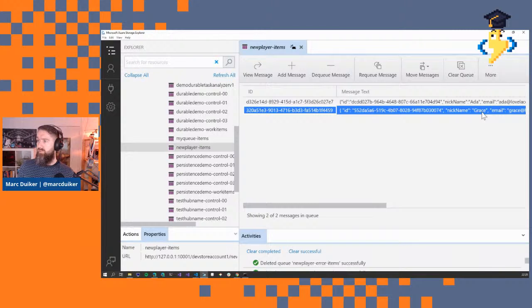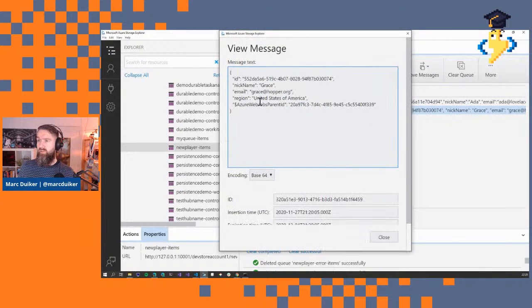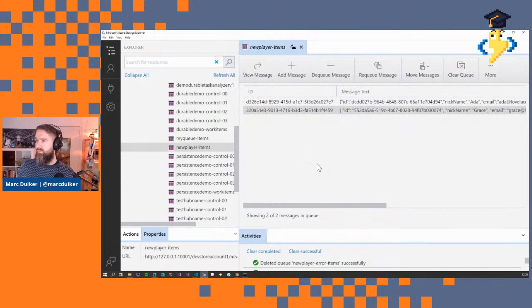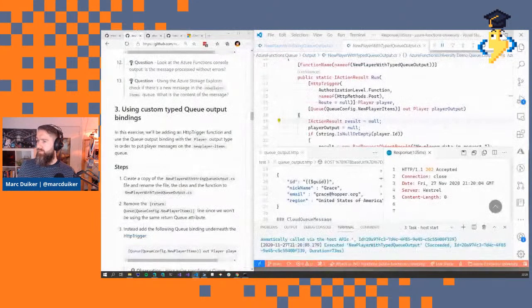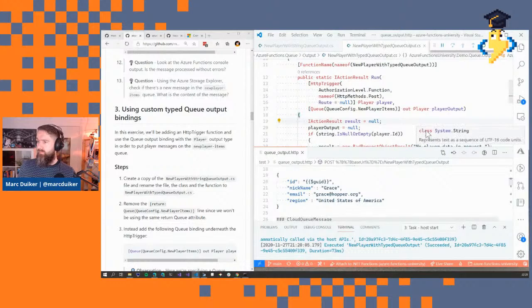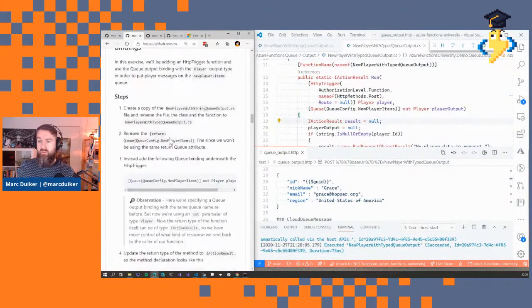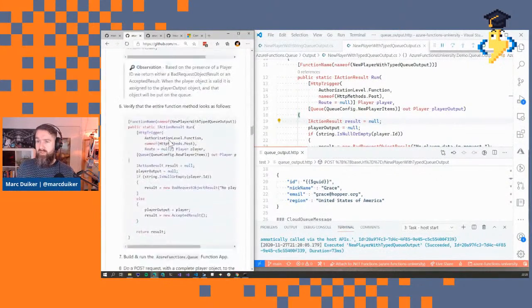We have a new message here. And what's interesting is that we also have some kind of property added to it, a metadata property in this case, and that only happens when you use this type of output binding. All right, so that worked. Let's move on to the next example.